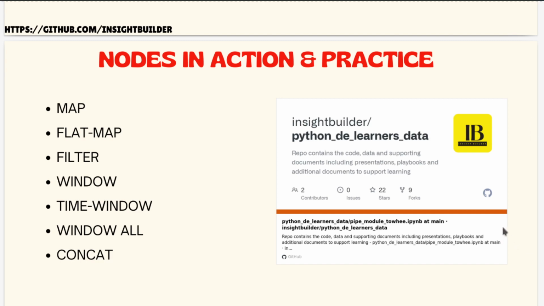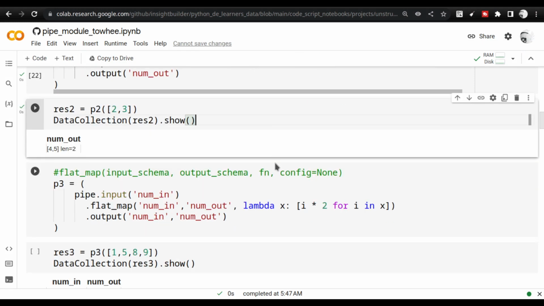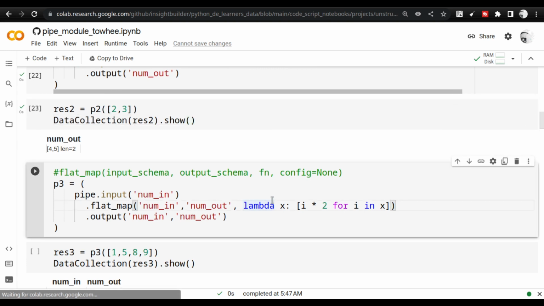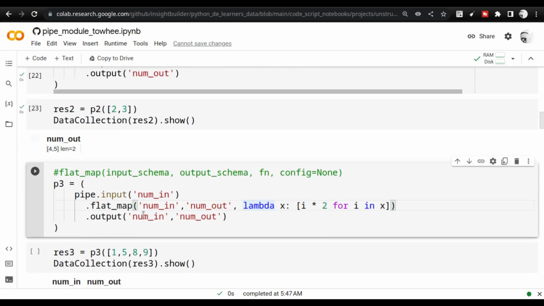Till now I did not actually take this route, but in this video I'm experimenting with this kind of explanation so you can better understand what is going on. I hope you understood map very clearly. Here I am showing the next step. Here I am taking flat map. Flat map is the next node.